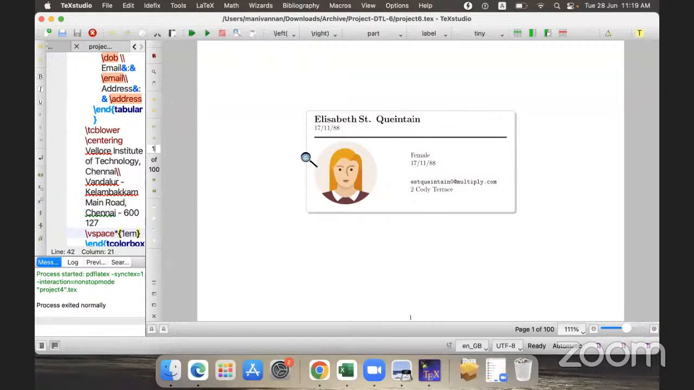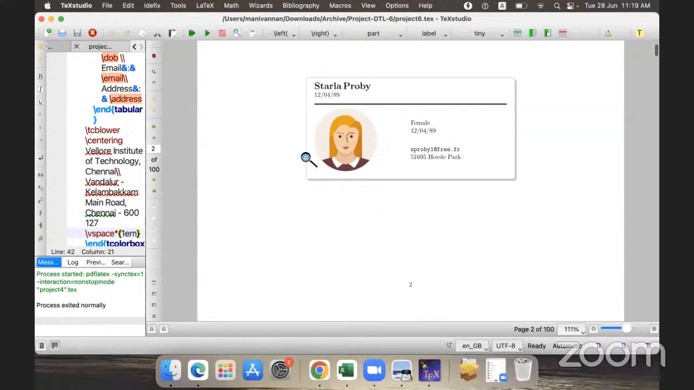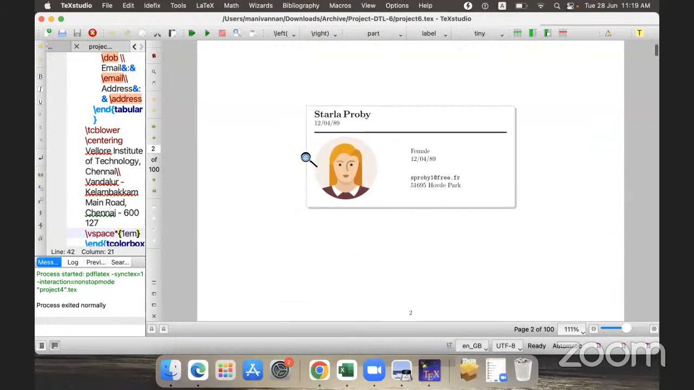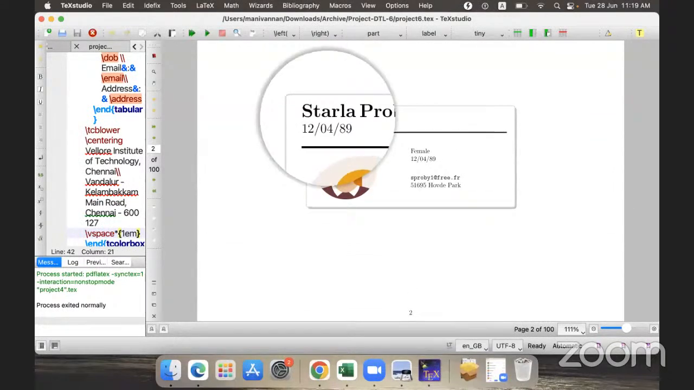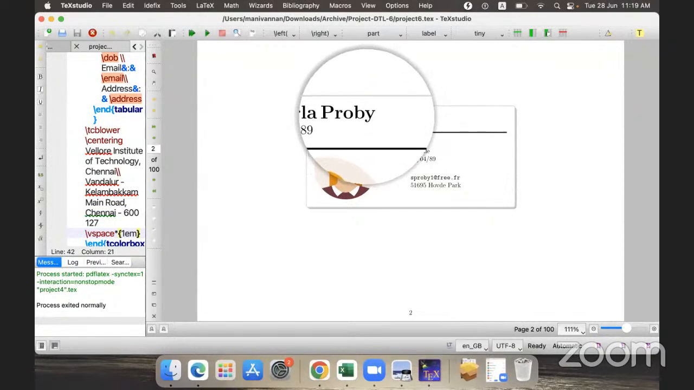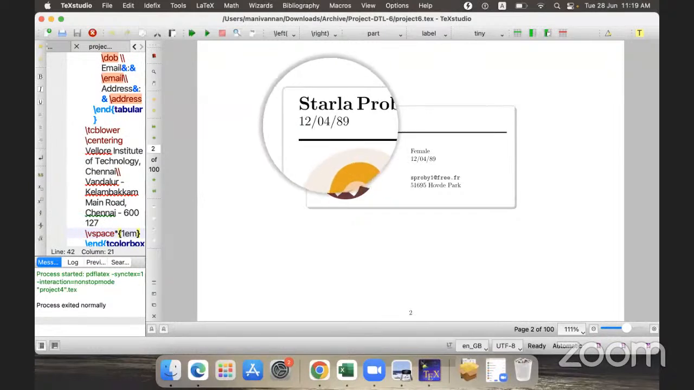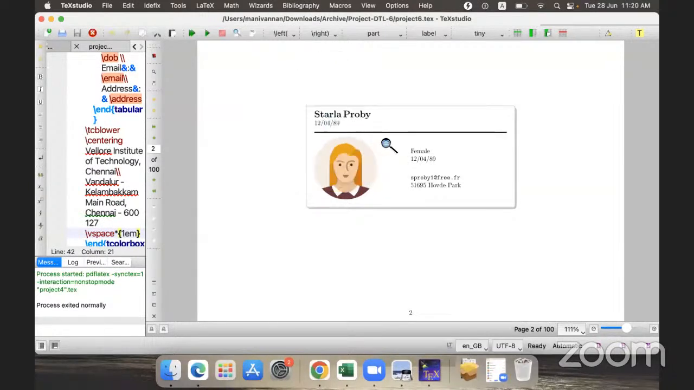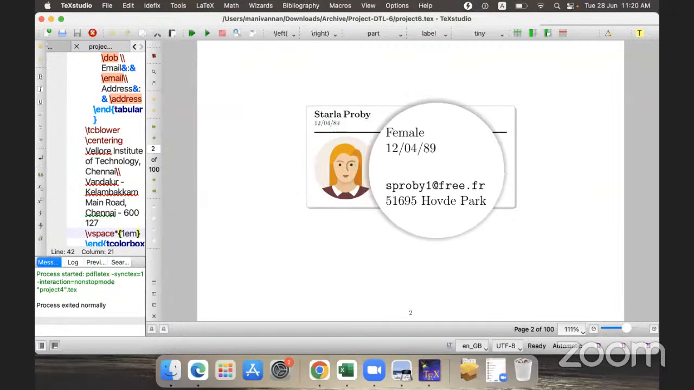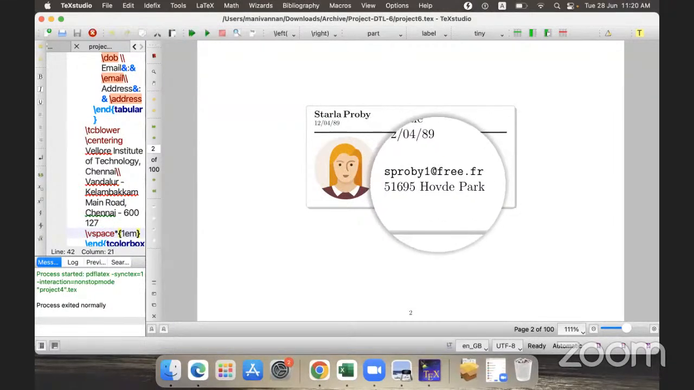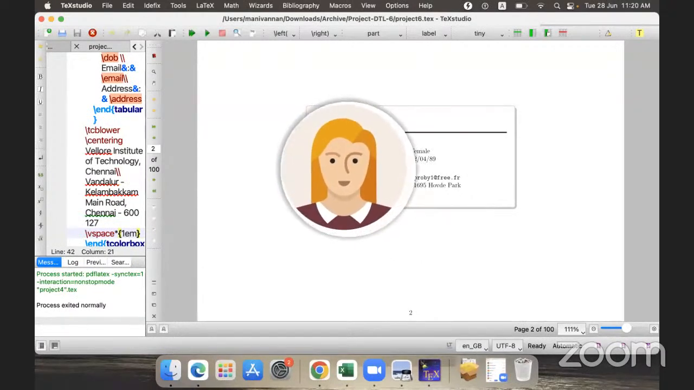So this is my first name, Starla is my first name. Suppose Probi is my second name, which is given based on the comma in the database, Starla comma Probi. Somewhere the date of birth is also mentioned. Then the information it may have is the gender, the date of birth again, their mail ID, their address if it is given, and the photo of the particular student. This is my input.